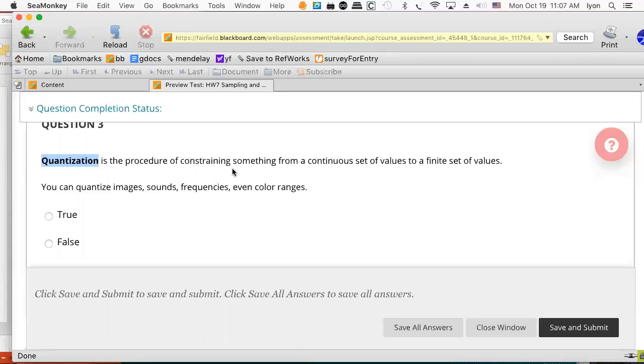So what happens with quantization is it's the first step in sampling. First we sample, then we quantize, and then if we digitize anything, we have to go through a process of quantization because the total number of bits that we use to represent a sample is finite. And because of that, 2 to the number of bits is equal to the number of quantization levels. So whether it's images or sounds or color ranges, whatever you like, you're subject to quantization.